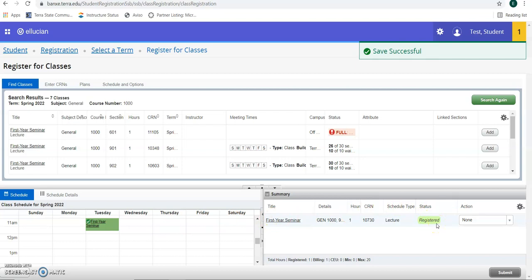If I need to drop a class, or if I want to change a section, you can come over here and click the action bar, click that drop-down menu, and then you can add, drop, or delete. Just click that and click Submit again, and then it shows me again my save was successful.